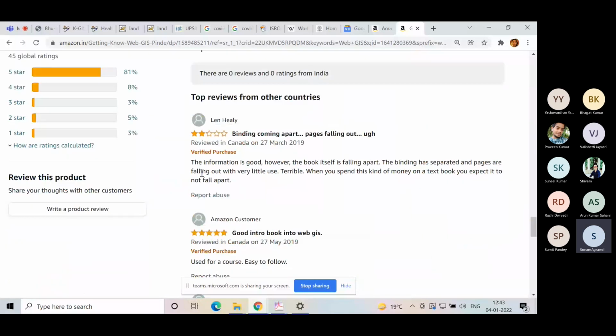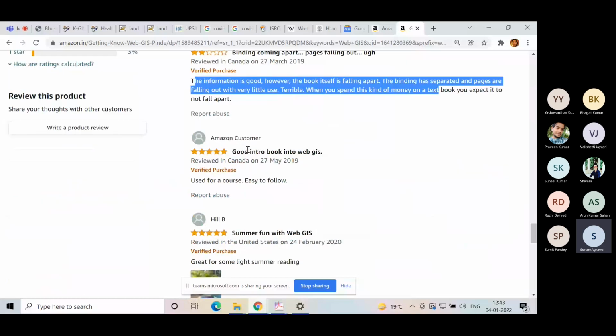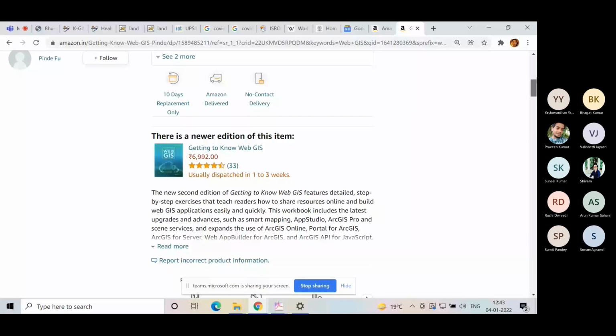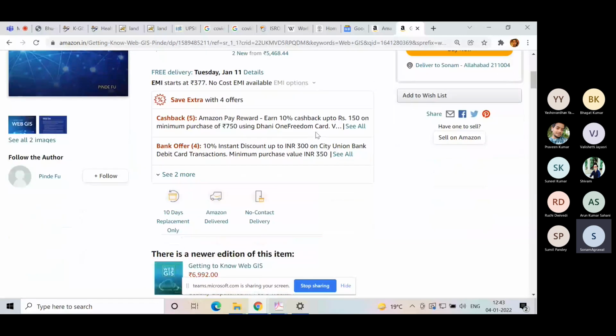The information is good. However, the book itself is falling apart. The binding has separated and pages are falling out. Very little use, terrible. Good book for the intro in WebGIS. So these are the different comments given by the people. Even when I purchased this book, I also got a request from the Amazon site to rate this product and to add a comment. Whenever I have any question, I can also ask a question about this product, and that question will appear to the person who has purchased this product.